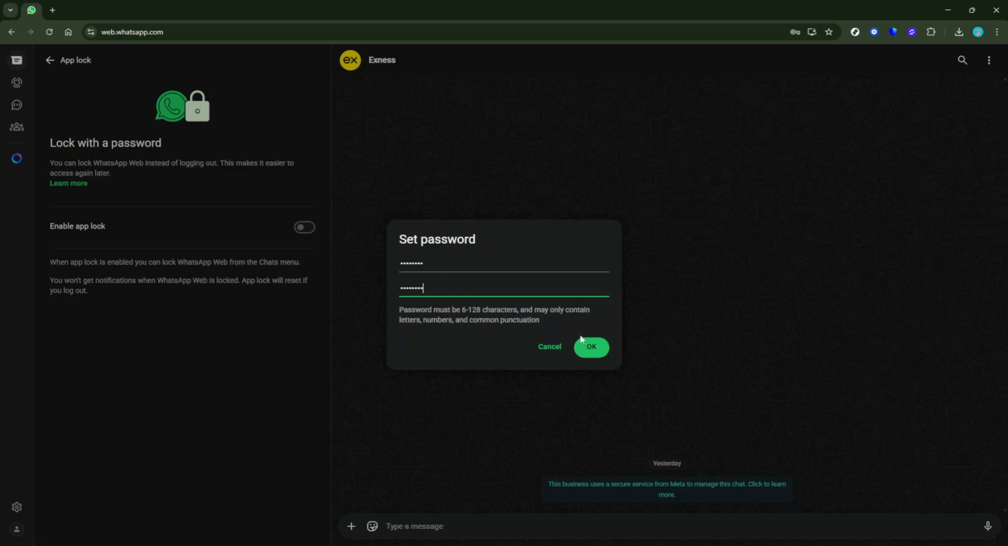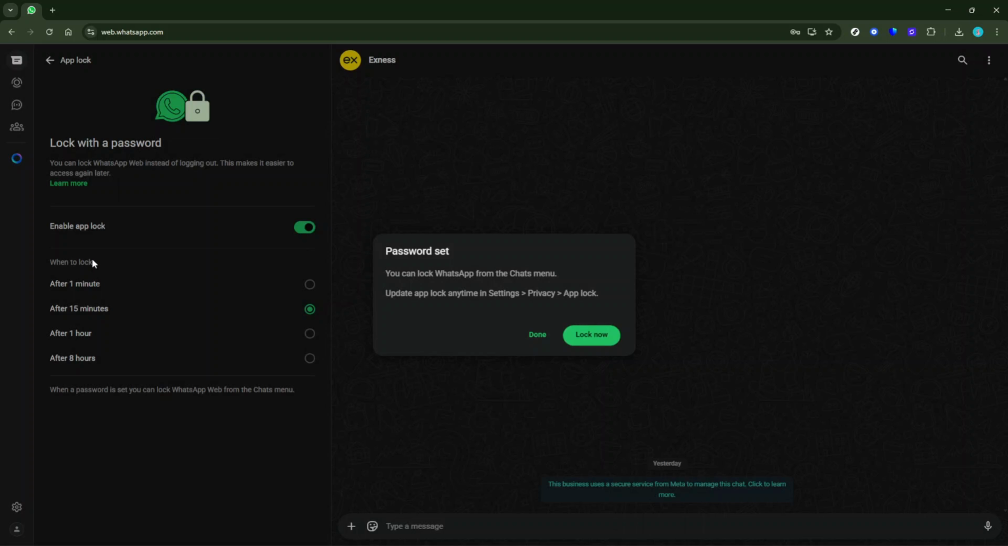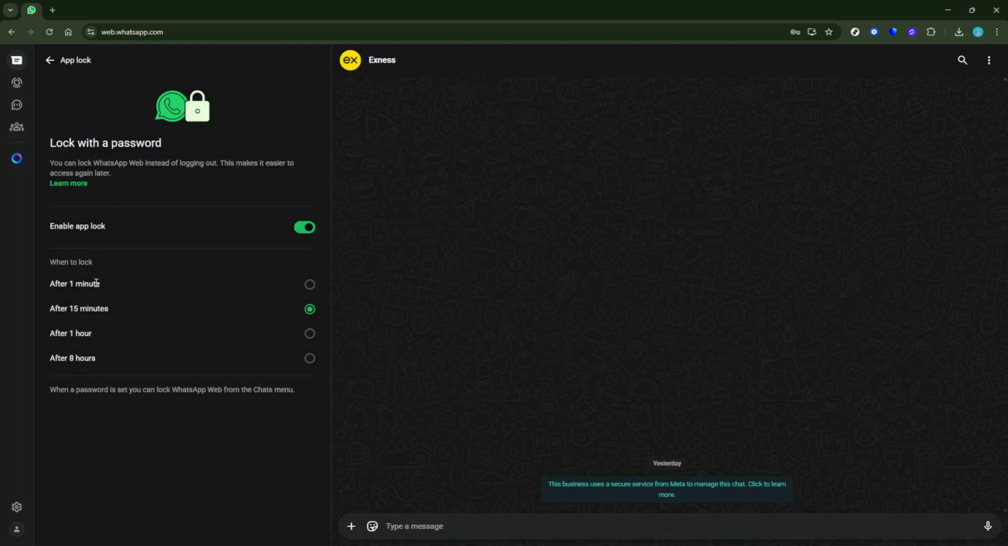Once your PIN is set, you'll have the option to decide how soon the app will auto-lock. This feature offers flexibility and enhances security, especially if you often leave your device unattended. You can select a time frame that suits your needs. Options often range from 1 minute to 15 minutes.